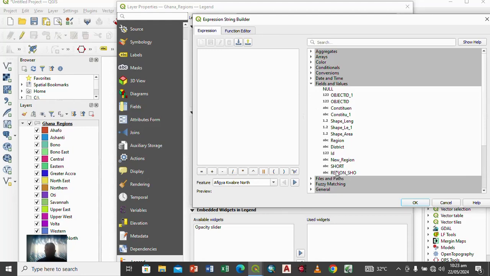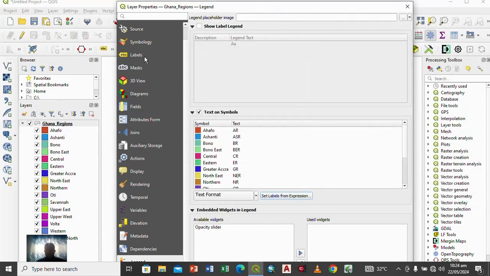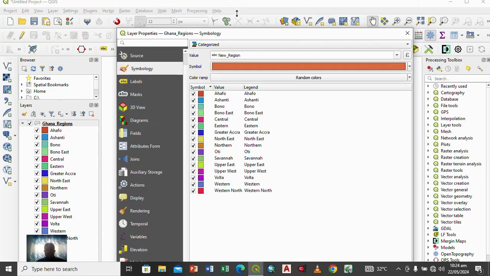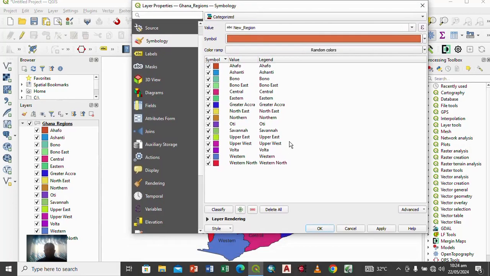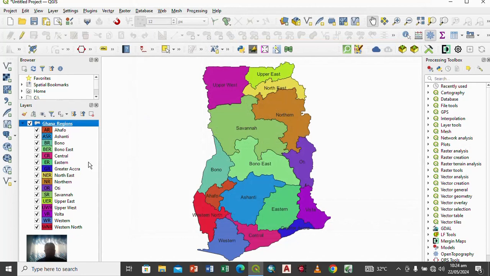I named mine as region short, but yours you might name it a different way. So you double click on that one to make sure it appears here. So from there you click OK, and then OK. So I will say here it has appeared. I have region AR, central region ASR, BR in that order. So this is how they will appear.